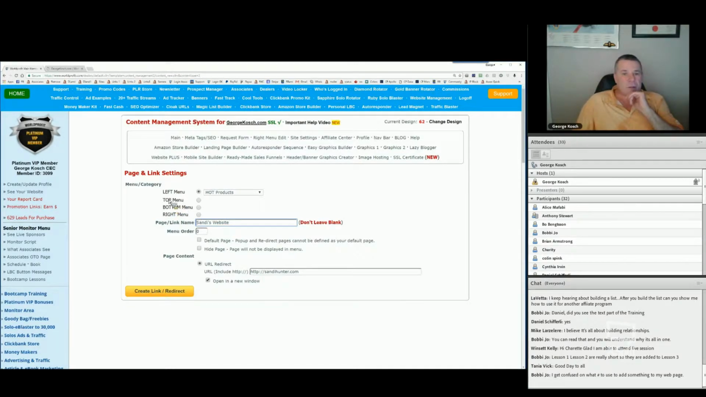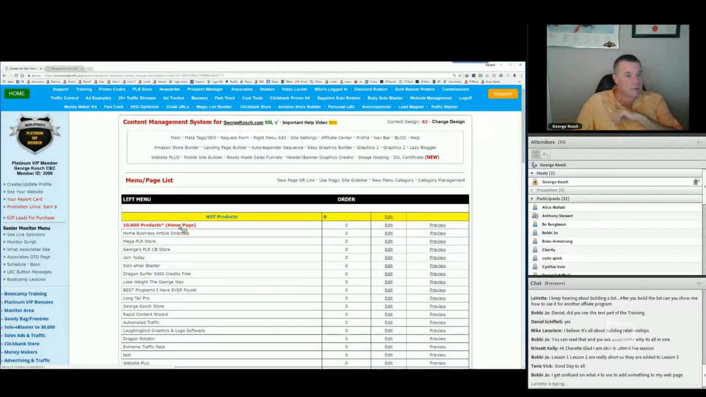And there we go. You see how it says left menu? No, I said I wanted the top menu. So you see how the dot changes? It says, oh, you can only go in one spot. Okay, let's see what we get. That was easy. Wasn't that easy? That was pretty straightforward. Okay, let's hit refresh.